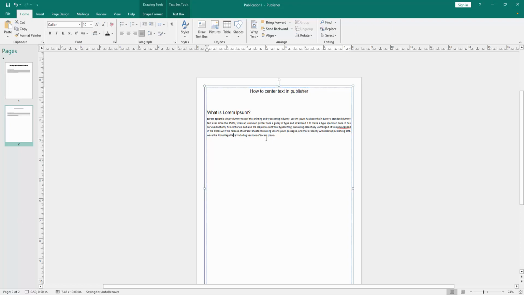You can try another text, select the text and again apply this center align.